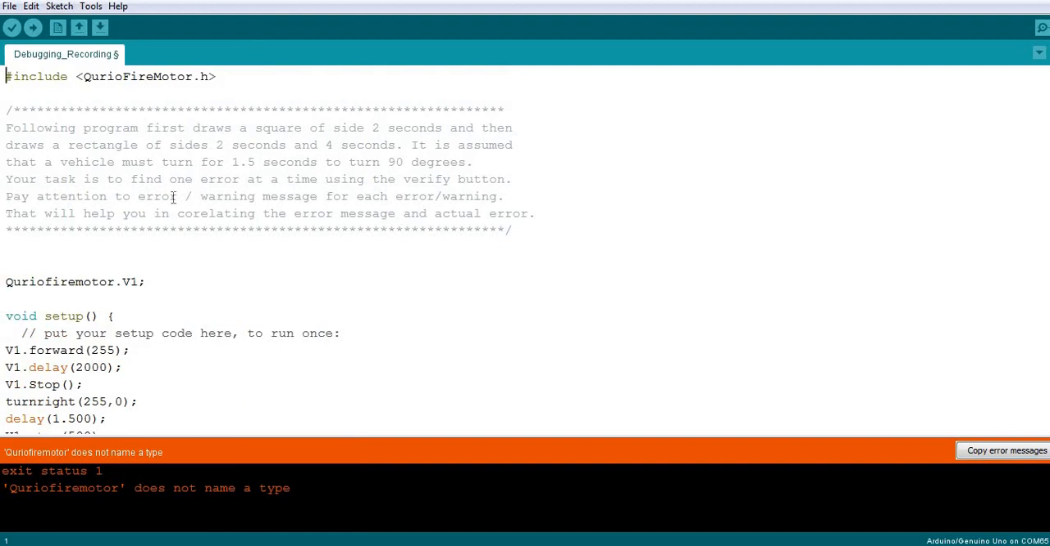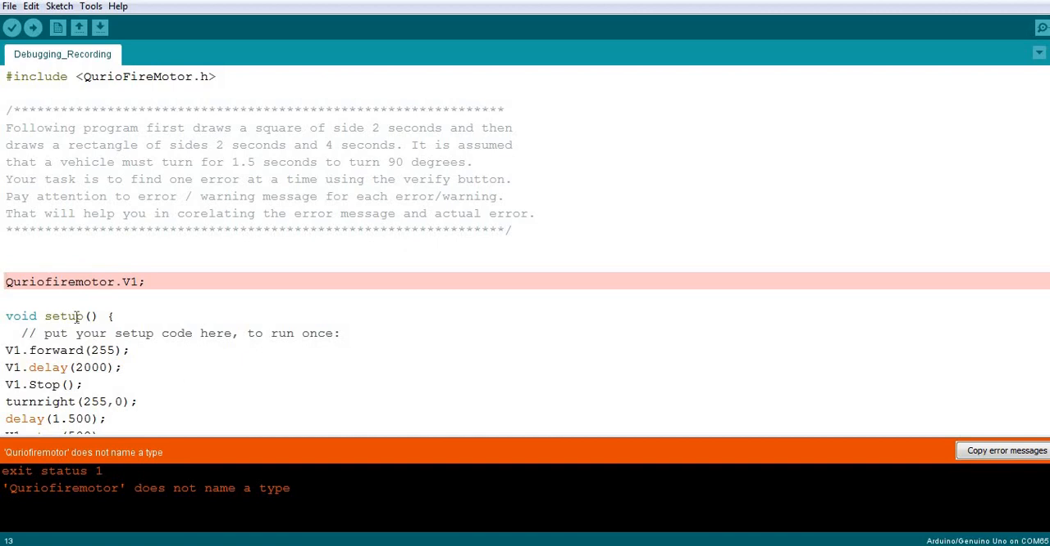So we have included a library and let's now verify. It still gives the same error. CurioFireMotor does not name a type. Now we have a library. Maybe is the dot the problem? Yes. So we'll remove the dot and there has to be a space. Let's see now.